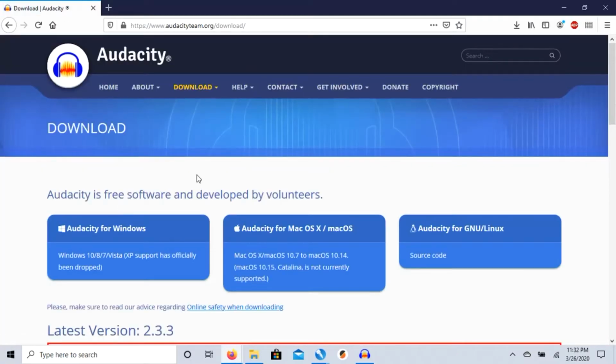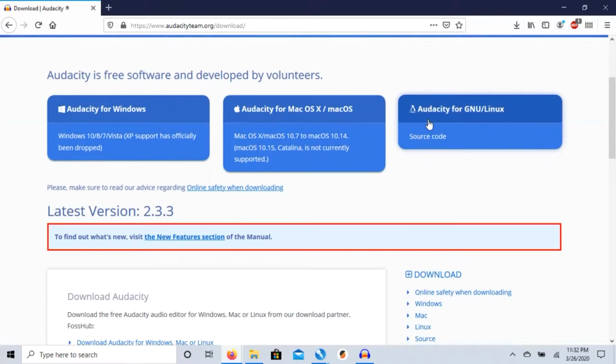And on the download page, you can see that it's available for Linux, Mac OS, and Audacity for Windows, which is what we will be primarily playing with today because this is a Windows computer. There's a caveat for Mac, but we'll talk about that a little bit later. So we're going to say we want the Windows version.